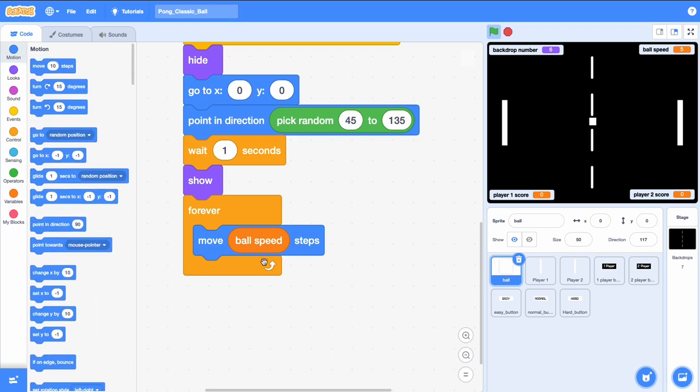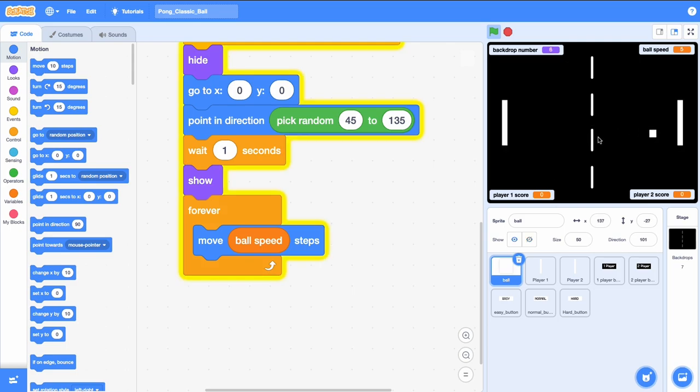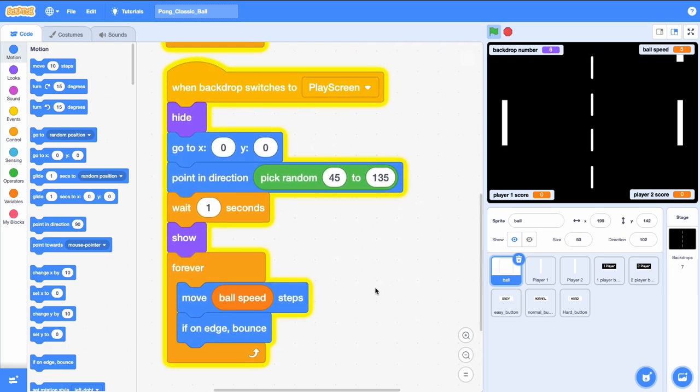If you'll notice, if we play this, the ball now moves. Great. Of course, it hits the edge and then it just continues to go. So there is a nice, cool block called if on edge, bounce, that when selected will detect the edge and then bounce off. Looking pretty good, okay? That is how the ball moves.